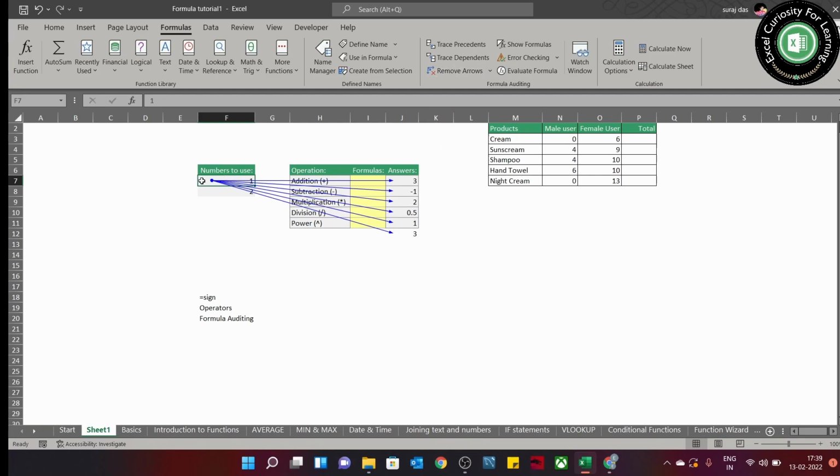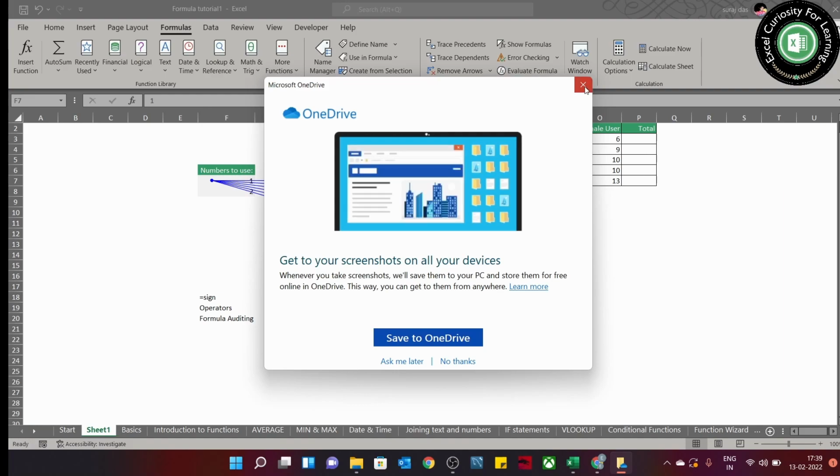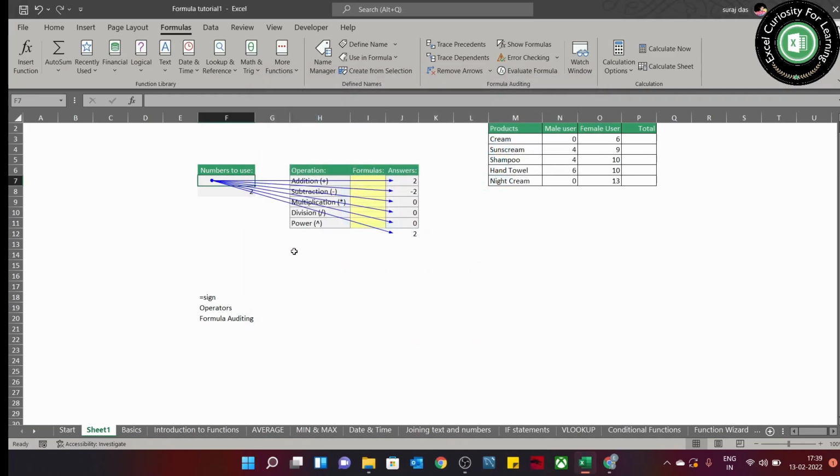So let's say I just go and delete this one, the result changes. Still the references are there, that's the reason you can see the arrow, because the formula still says F7. I can remove the arrow from here. I put the one back. This is how we see the dependents of the formula. That means which cells or which formulas are dependent on this particular cell.